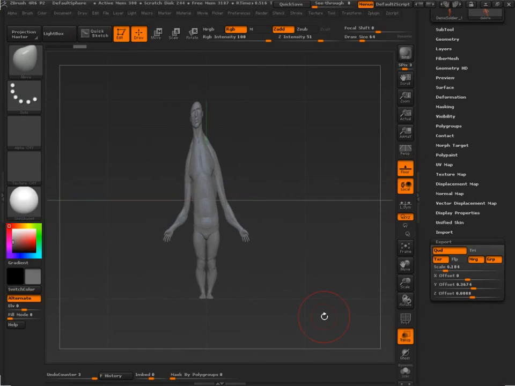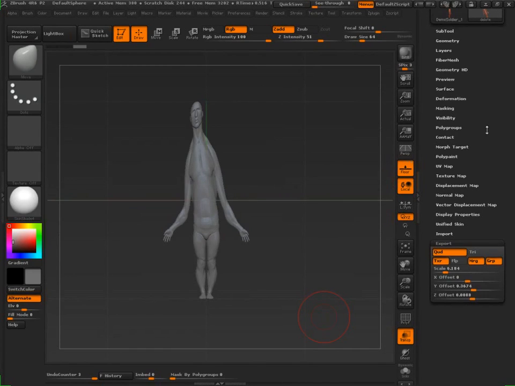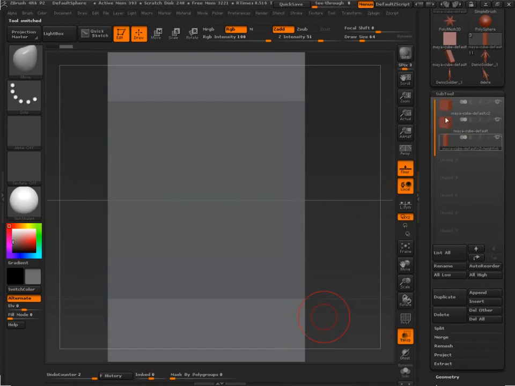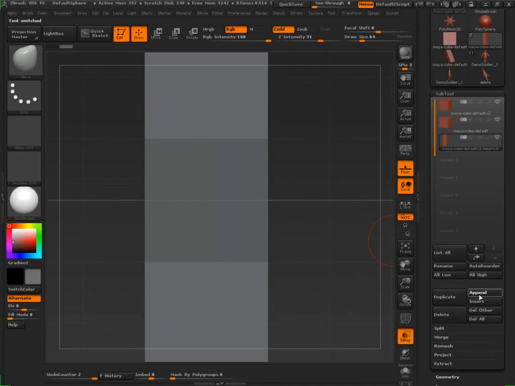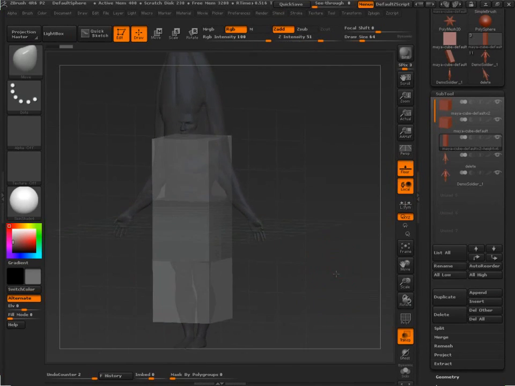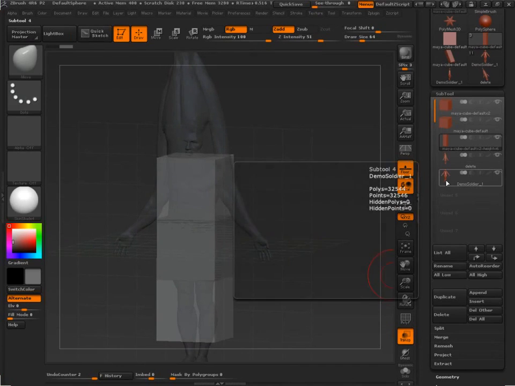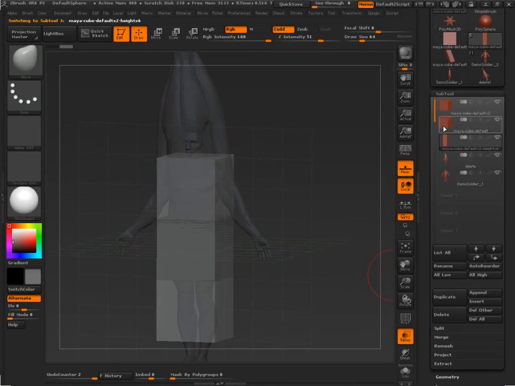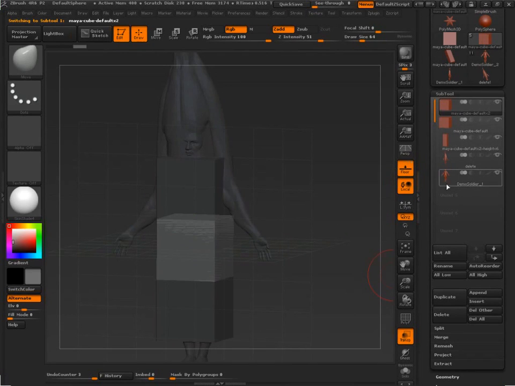Okay, now the other thing I want to point out is how subtools and scale work. So I'm going to append a couple more of these guys. They're all in real-world relationship to each other at this point. So we've got this guy here, we've got this larger guy, we've got these cubes. These all have real-world units to each other.